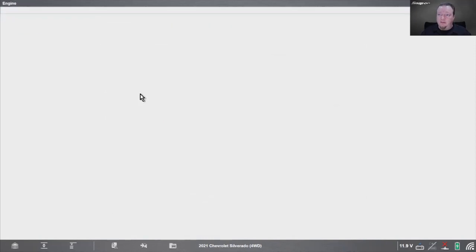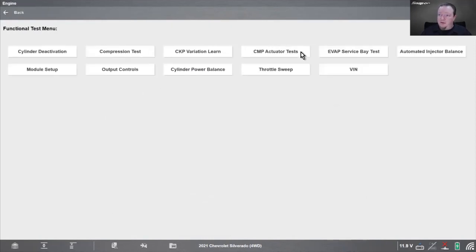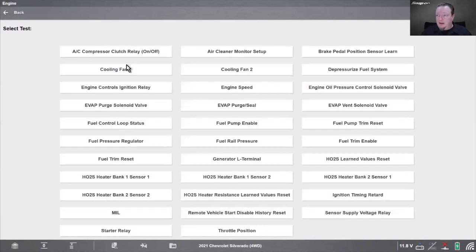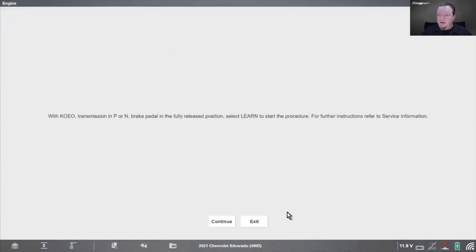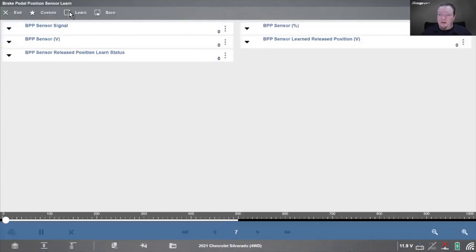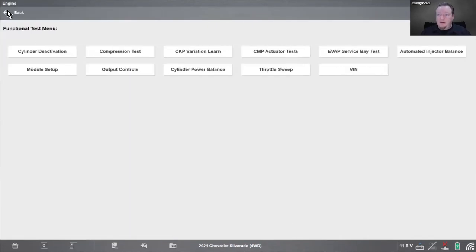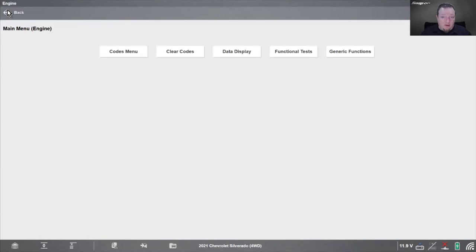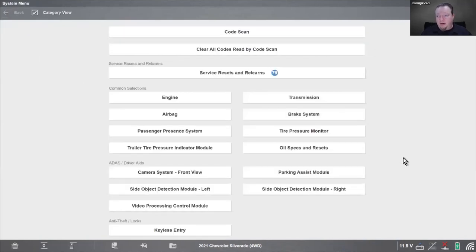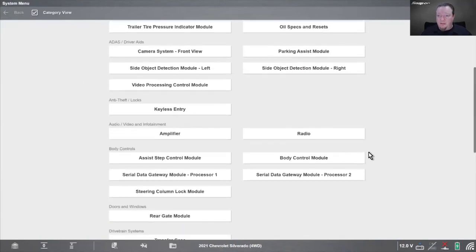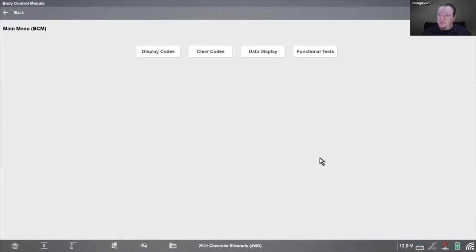So if I go into the engine module and I go into functional tests, it's actually under output controls here. And then you need to find brake pedal position sensor learn, right? So this is brake pedal position sensor learn. You go in here and then you hit learn and then it learns it. You have to make sure the pedal's off. Now, if I just did that, it's only going to work in the engine. It doesn't work in the body control module. So I have to actually go down to the body controls and then find it in there as well.